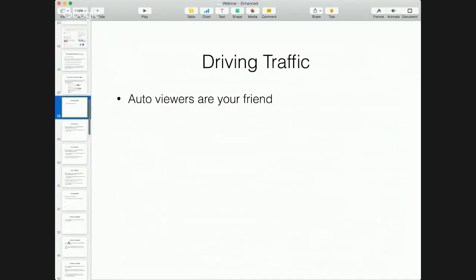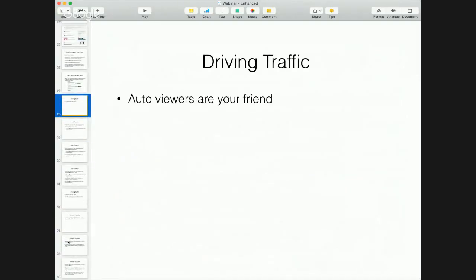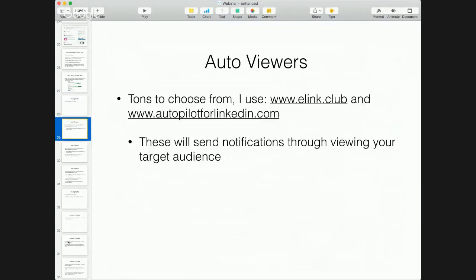So now it's all about driving traffic. The easiest way to drive traffic to your LinkedIn profile is through an auto viewer. An auto viewer is a piece of software that goes out there and views people based on a very specific search. And based on that search and the people that you view, they'll get a notification that says, hey, Jamil viewed your profile. It'll show your image, your name, and your headline. And they then get to choose, hey, should I check them out and see what this person's all about or not?